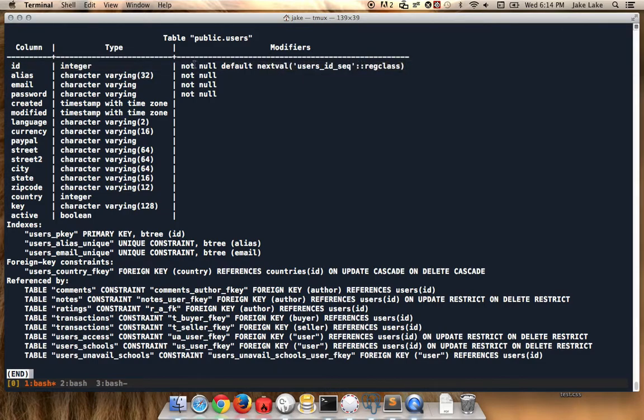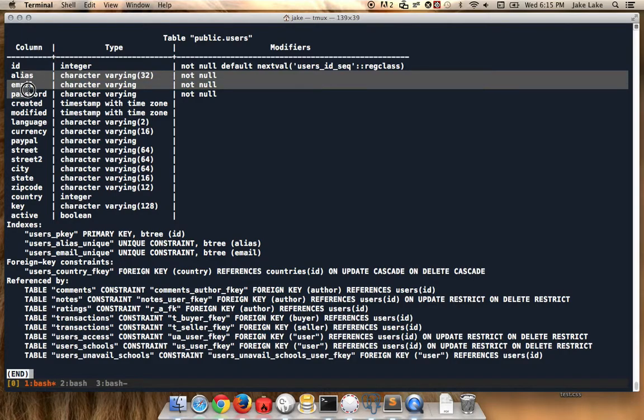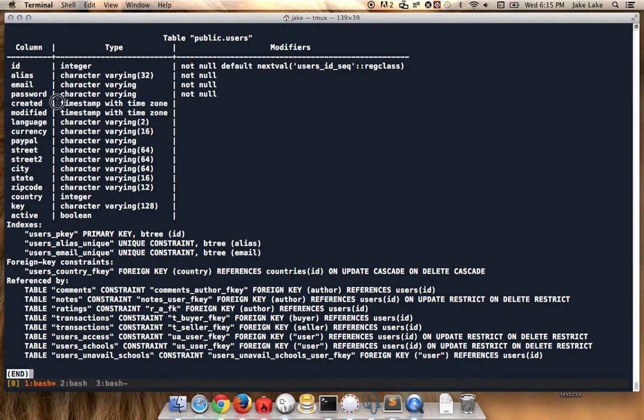So you know that this is actually a sequence. It's not simply an integer. It's a sequence, meaning that it's going to auto count upward whenever you enter some data. Alias can't be null, email can't be null, and password can't be null. The rest of these things can all be null.